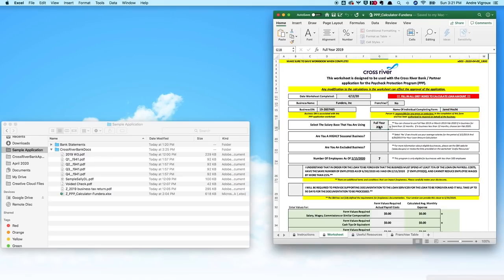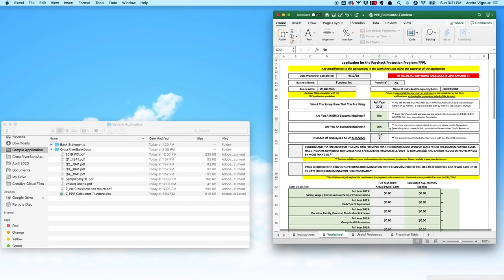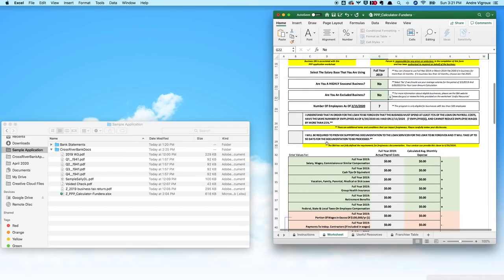So we're going to be doing our application based off of the 2019 numbers. We are not a seasonal business. Now please refer to the SBA website to see if you are an excluded business. Fundera is not, thankfully. Now put in the number of employees that you currently have.